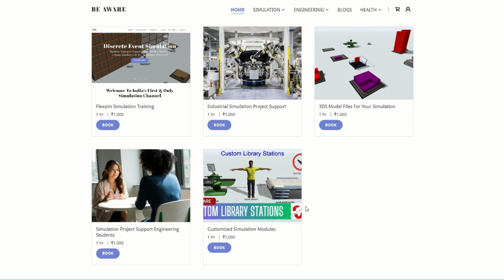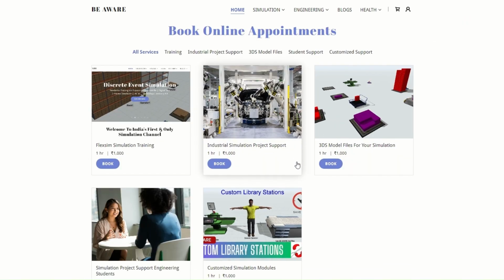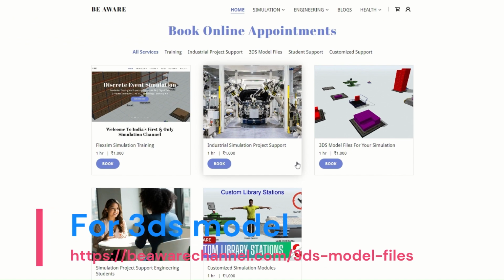If you want a customized simulation model for your industry simulation projects or your engineering projects, we can provide you customized simulation modules. To know this in detail, book appointments now. There are very limited slots available, and the fastest thing you need to do is book online appointments.